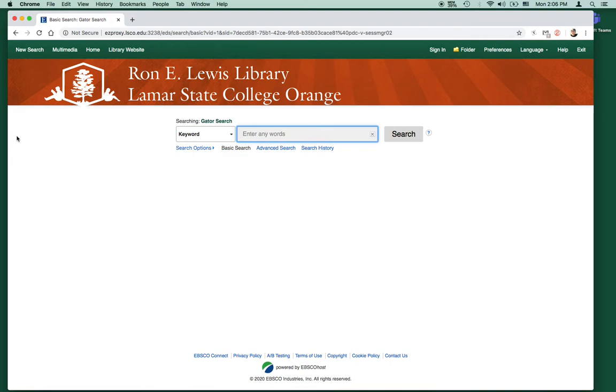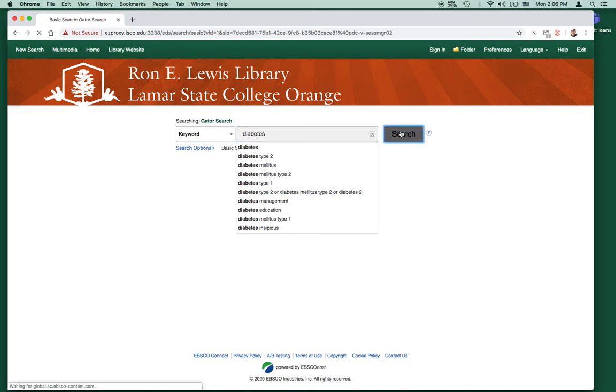In Gator Search, you can select how you wish to search by clicking the arrow of the drop-down menu. You can select keyword, title, or author. For our keyword search, we will use the term diabetes. Now that we've typed diabetes into the search bar, click the search button.